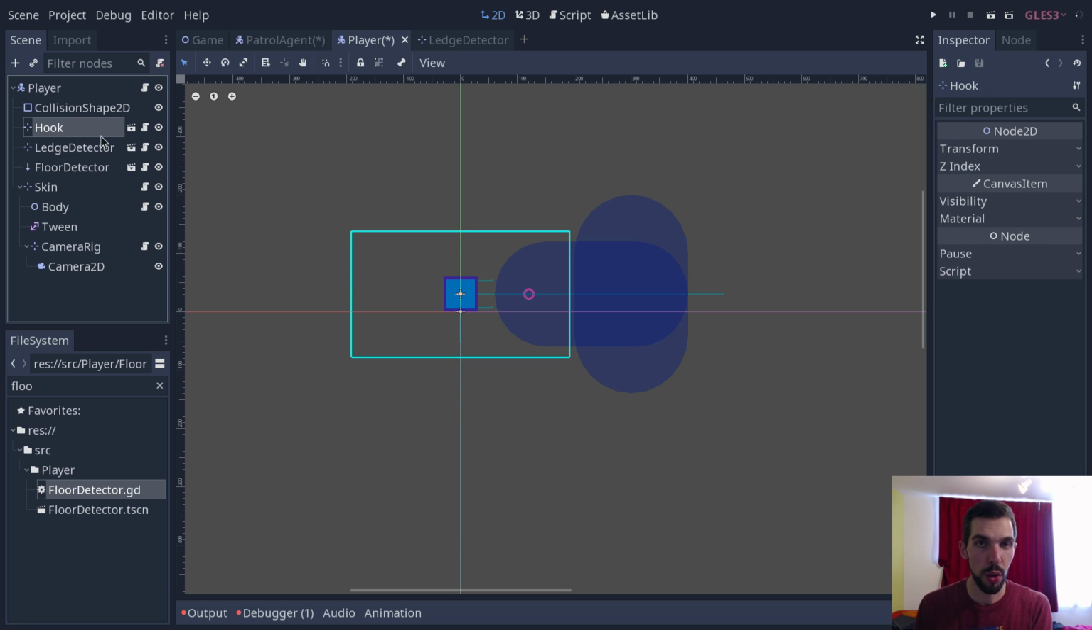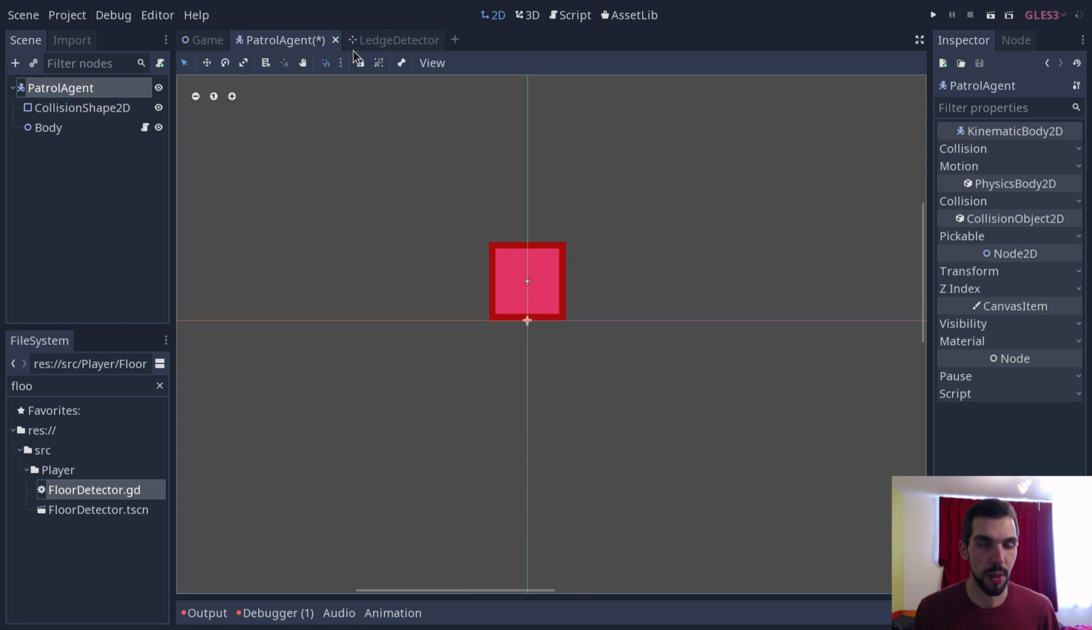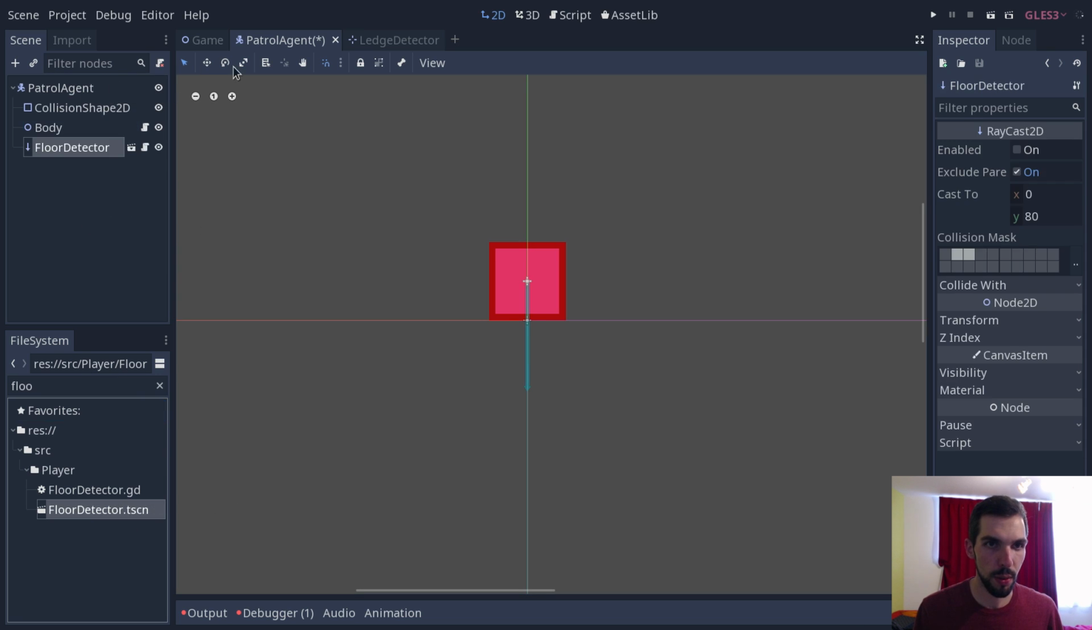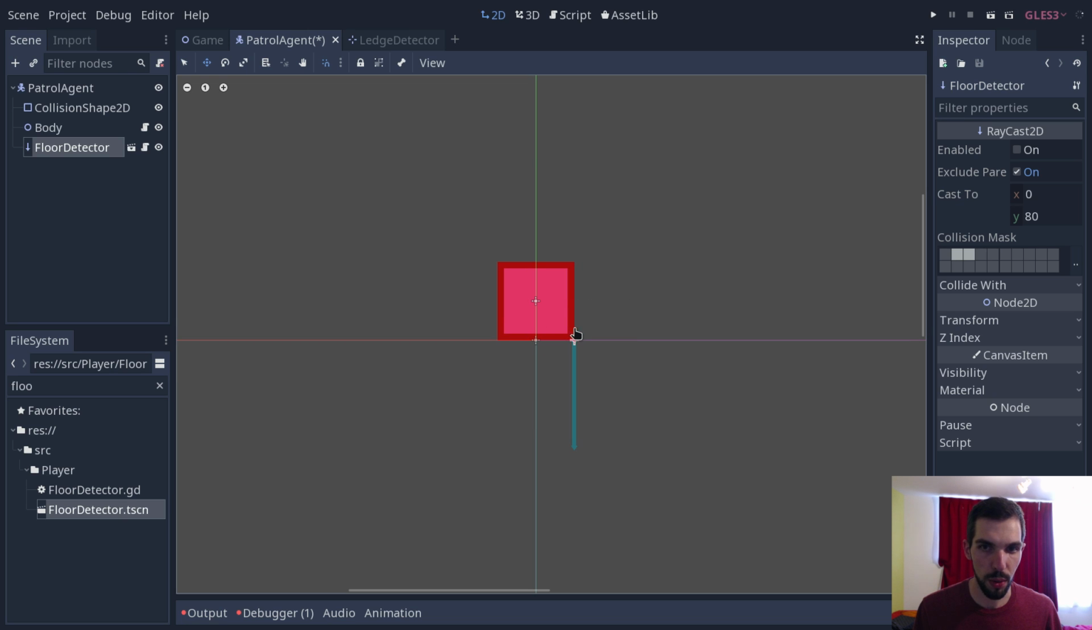The hook, the hooking mechanic, so that even an AI, not straight, but with few changes, could use the hook that the player moves with, actually. Because the hook doesn't directly move the character, it just hooks onto some point and returns a force towards that point. Okay, so floor detector, we're going to have it on the patrol agent.